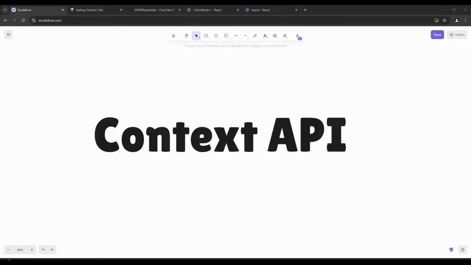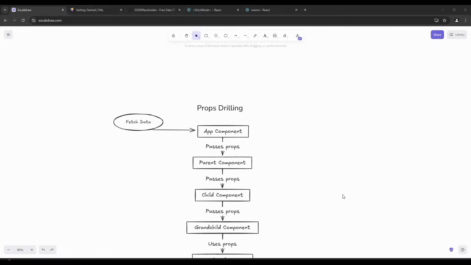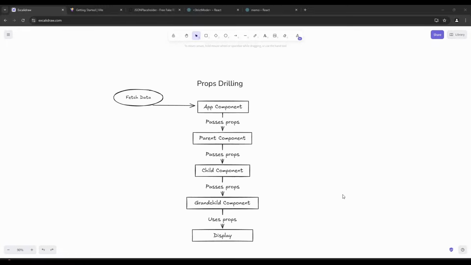You know how sometimes you need to pass data from a parent component down to a child component and you end up passing props through a bunch of components in between. Now that's called prop drilling and it can get messy fast. Let's walk through an example to clarify this.